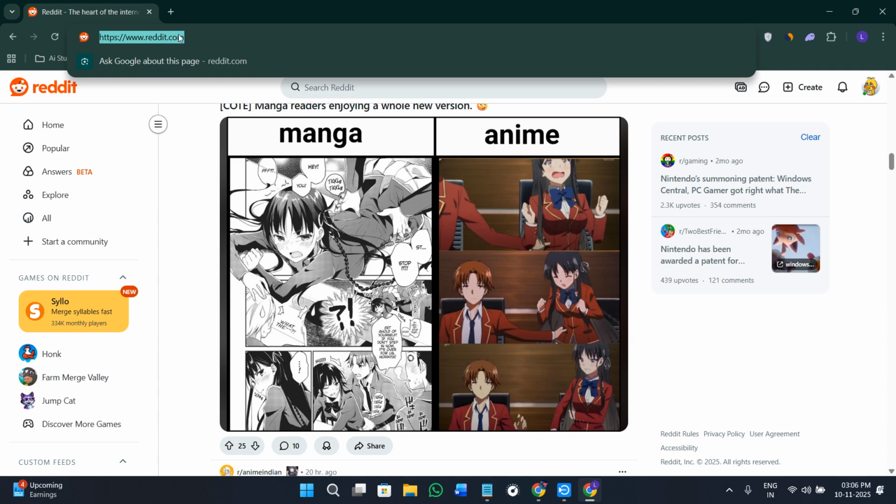First of all, you need to come here on reddit.com with the help of your web browser. Now you need to log in into that particular account of yours which you want to basically delete. Now remember that if you delete your account, once it is deleted, you won't be able to recover it. So make sure that you are aware of the repercussions over here.